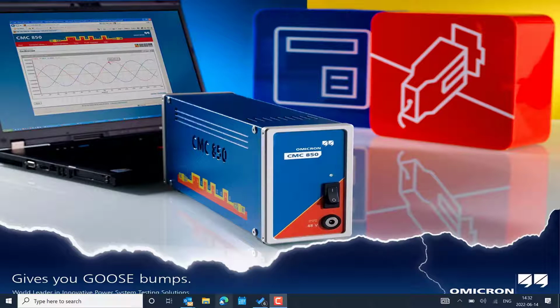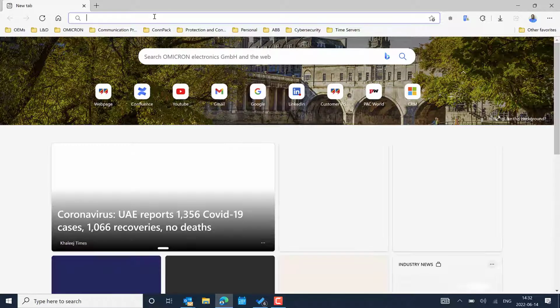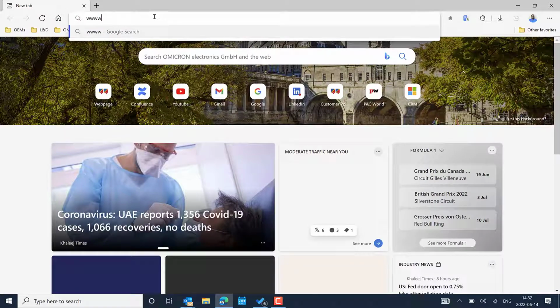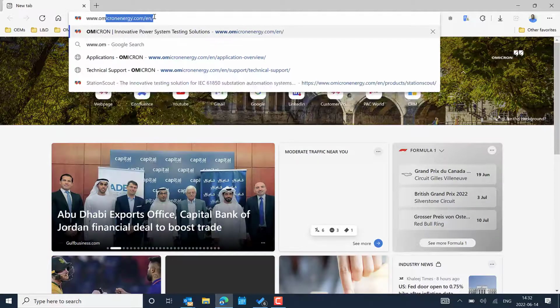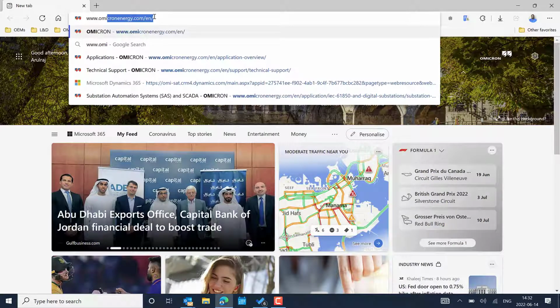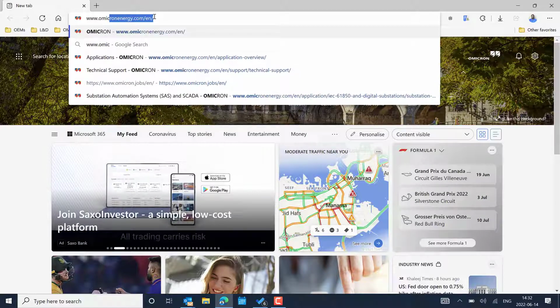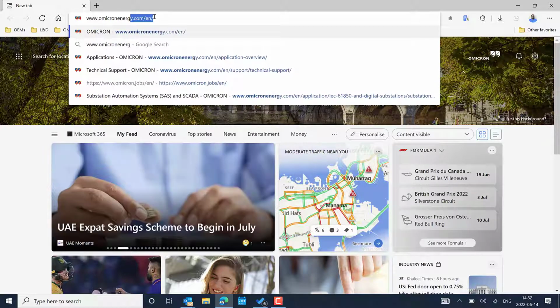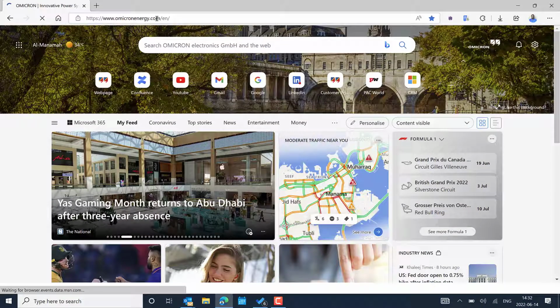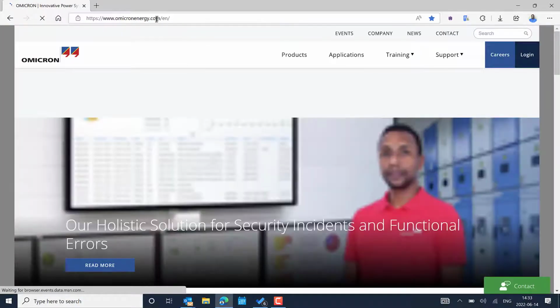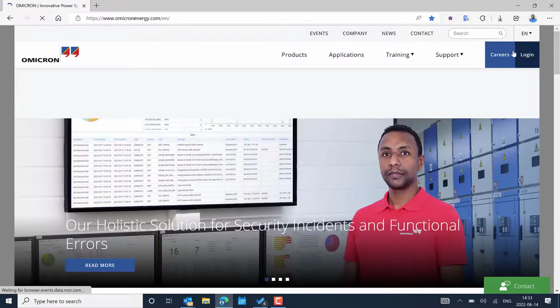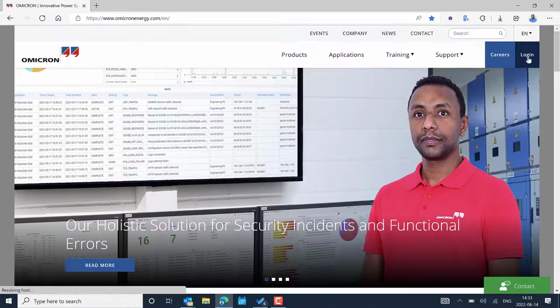To access it, we need internet access on our PC. Then we open a browser and search for www.omicronenergy.com. Then we will be taken to the OMICRON Energy webpage. There, in the top right, there is an option to log in.